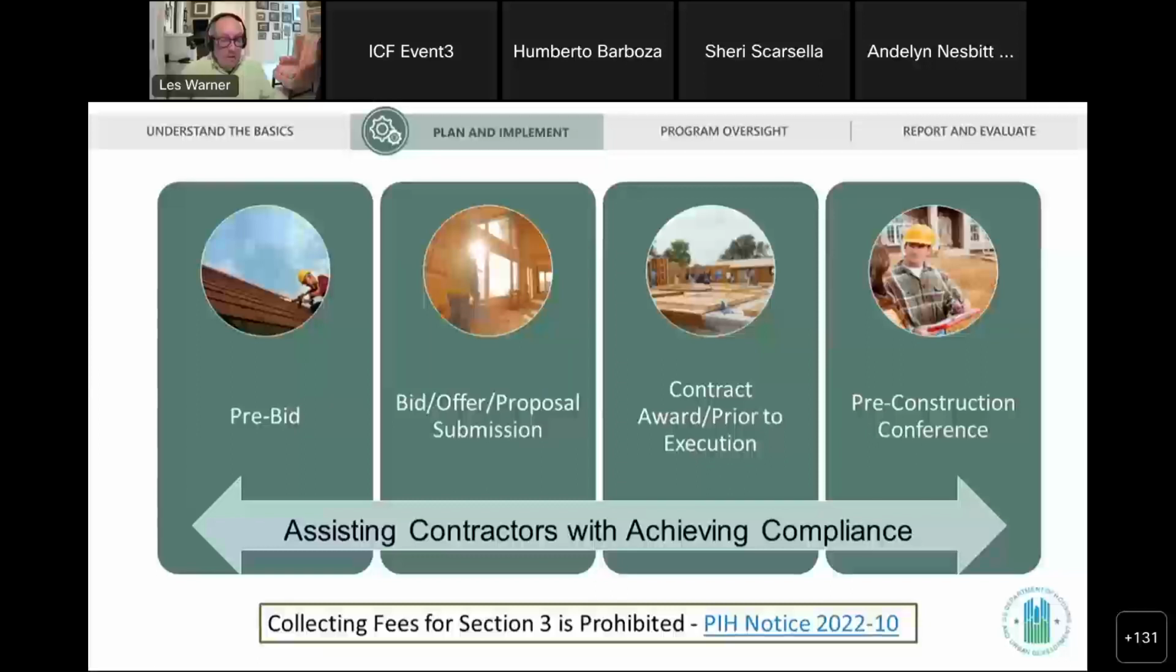Now, we keep mentioning that you need to follow your federal, state, local regulations, which would also include your procurement requirements. And so you have to follow whatever your procurement protocol would be. But if you have incorporated into your procurement process that we will be able to evaluate bidders based on responsiveness to the Section 3 requirements.